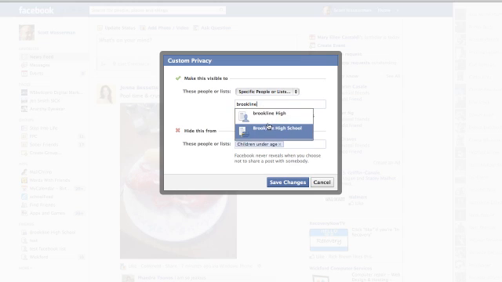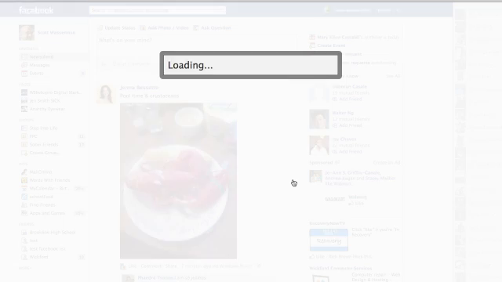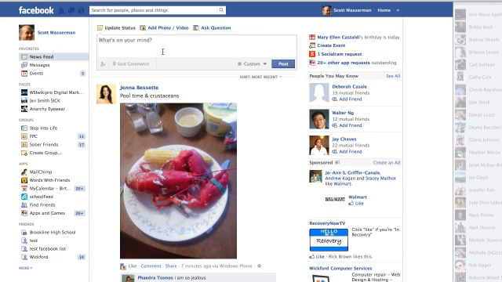Now, two are going to pop up. One is what's called a smart list that Facebook pulled when people put in their high school, and the other is a list that I created. And then hide it from nobody else because it's only going to post to those people, and I'll hit Save Changes. Okay, that's it. Now again, custom Brookline High. The only people that will see it are people that I went to high school with.